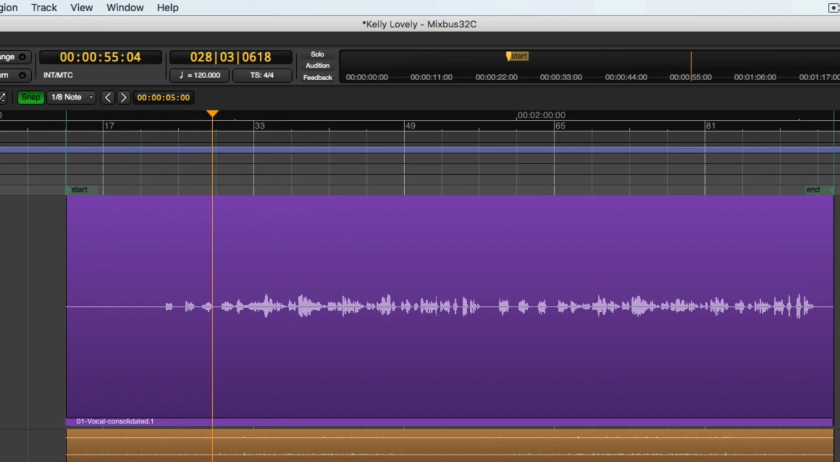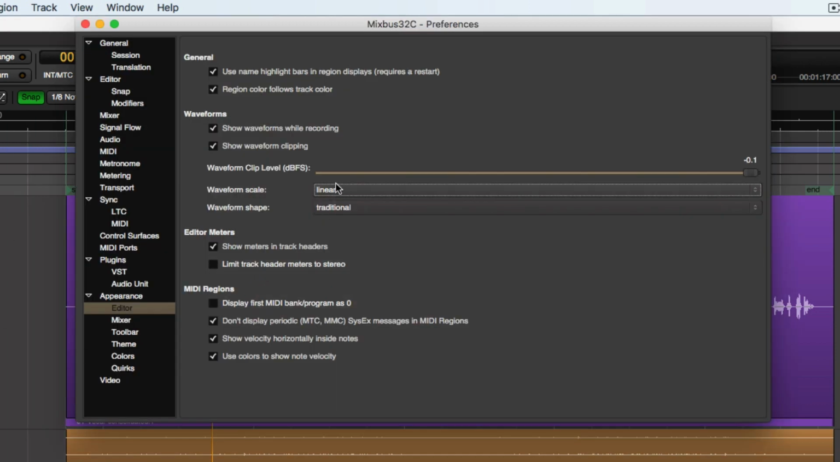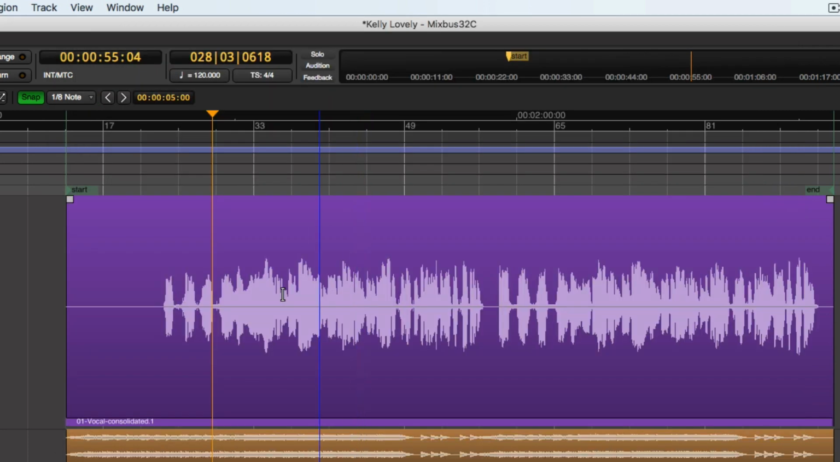So regardless of how loud you record your track, you can make that waveform a little bit bigger by going to Preferences, Editor, Waveform Scale, and then Logarithmic. It's going to make everything nice and big for you.